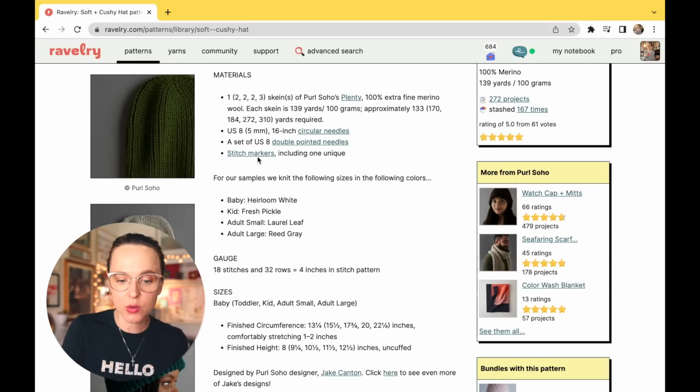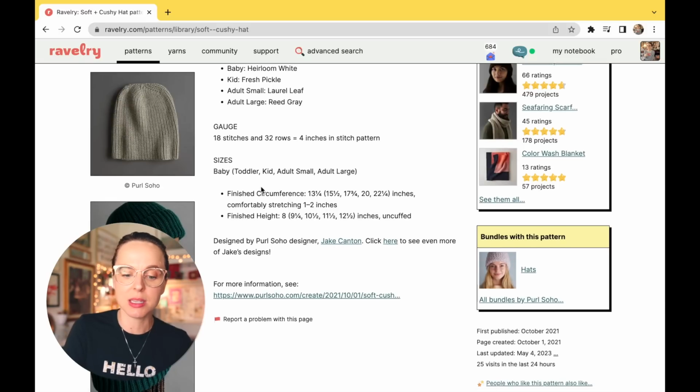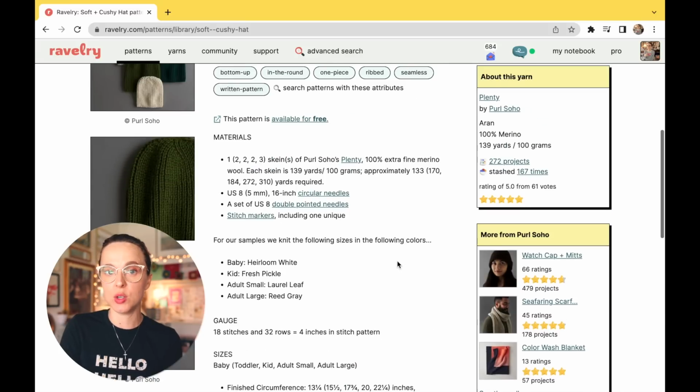It gives you the materials that you need and how much of each of those things that you're going to need. It gives you the colors that are being used, obviously the gauge that you're going to need to knit to. It gives you sizes, it gives you measurements, and then it gives you information about the people who designed it. The more information a pattern gives you on the Ravelry pattern page, the better if you're a beginner knitter.